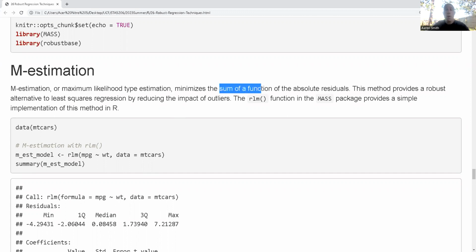We are minimizing the sum of a function of absolute residuals. And this method provides a robust alternative to least squares regression by reducing the impact of outliers. So what this does is that instead of squaring the difference between modeled and observed, I'm going to take the absolute value of modeled and observed, and I'm going to change the power, or it doesn't have to be an exponent, but I have to have a non-negative function I'm adding up. I can tweak it so that outliers don't have as much of an influence.